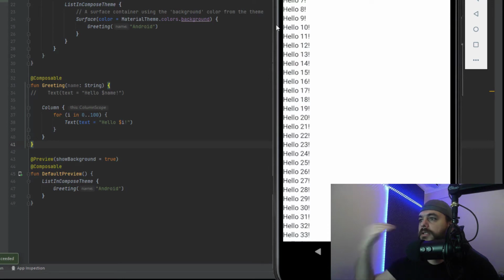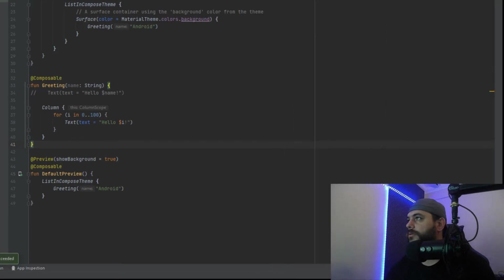So at this point, you are just creating a list of views. Okay, so it's very simple. We don't need to make it longer than this. So create a column, a for loop, bam, and you put inside whatever you want to.